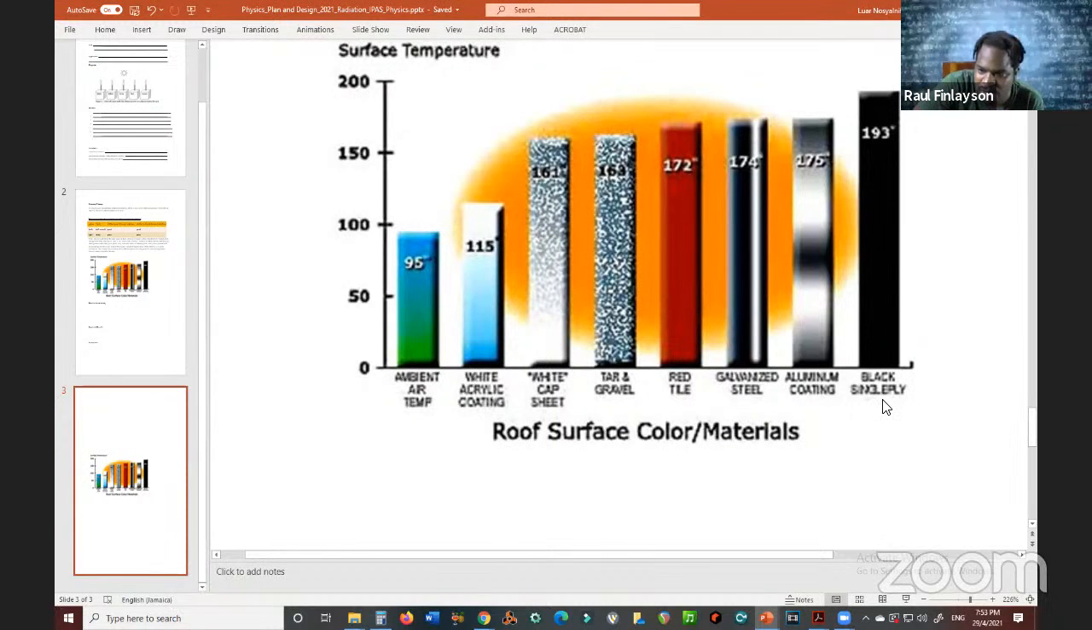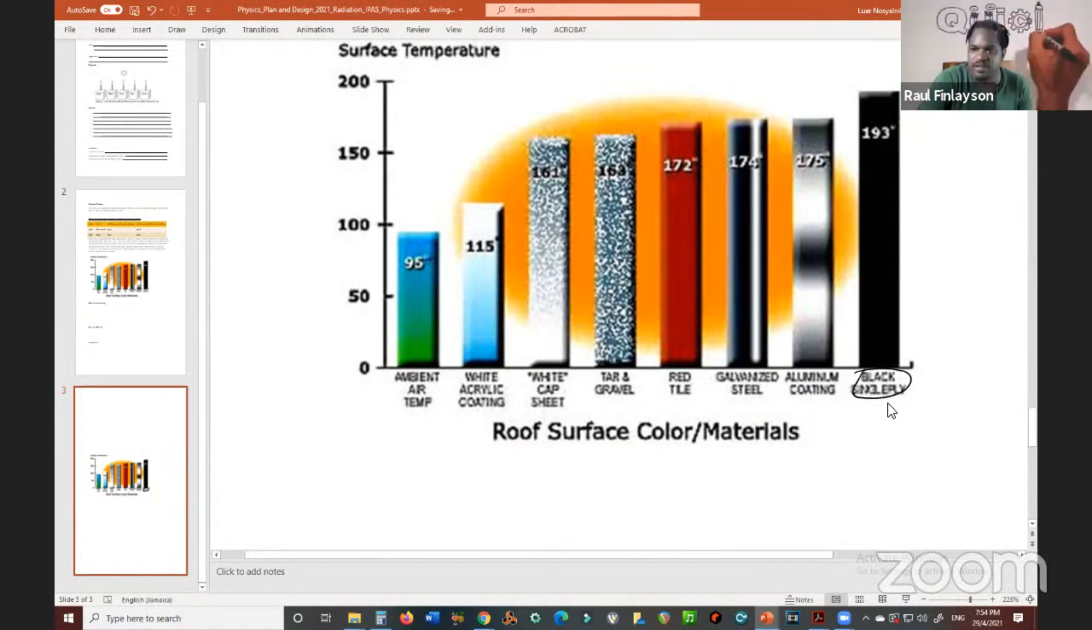But then look at the black. This looks to be single ply, black single ply here. That's the last one, right? The black single ply is what? 193 degrees Fahrenheit. That's hot, guys. Your body temperature should be 98. Yeah, I think it's 98 degrees. In fact, if you had any of these temperatures on your skin, they would say you have COVID. You know, your temperature should be in the 98 region.